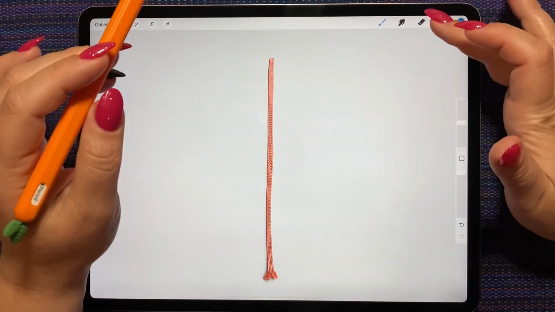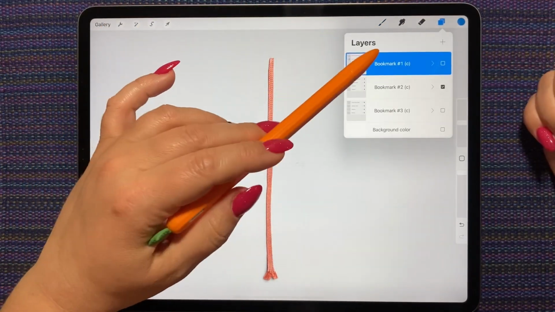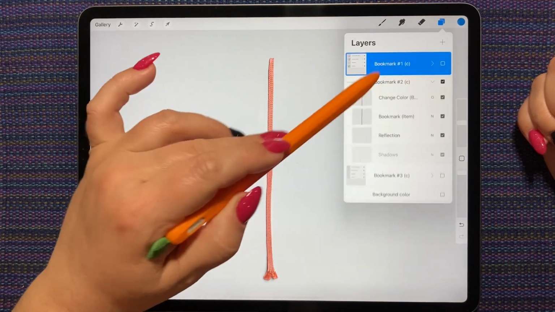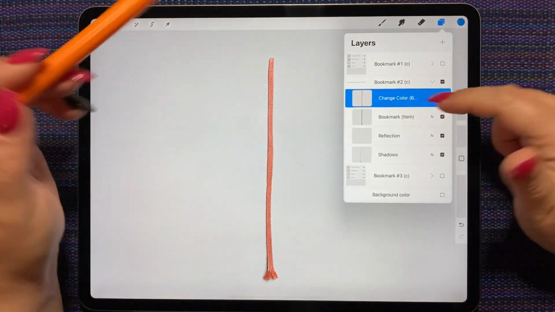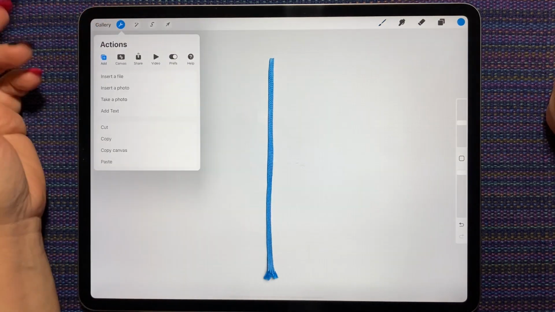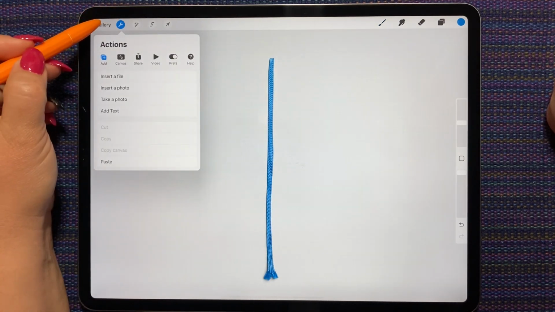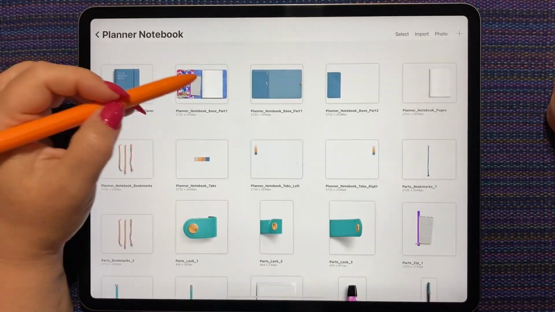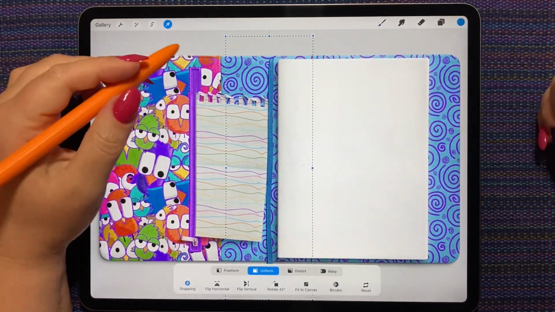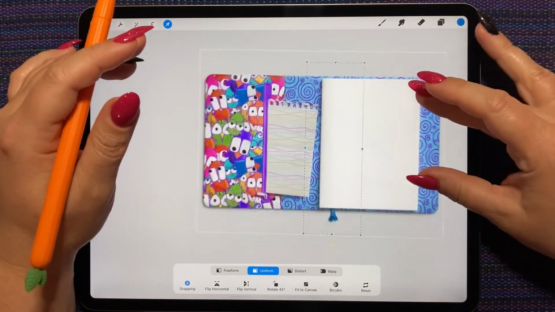I'm thinking the blue would look pretty because we have it on that background. And we'll just select the change color layer and drag our blue over. Copy canvas, gallery, wrench, paste. So there's our little bookmark.